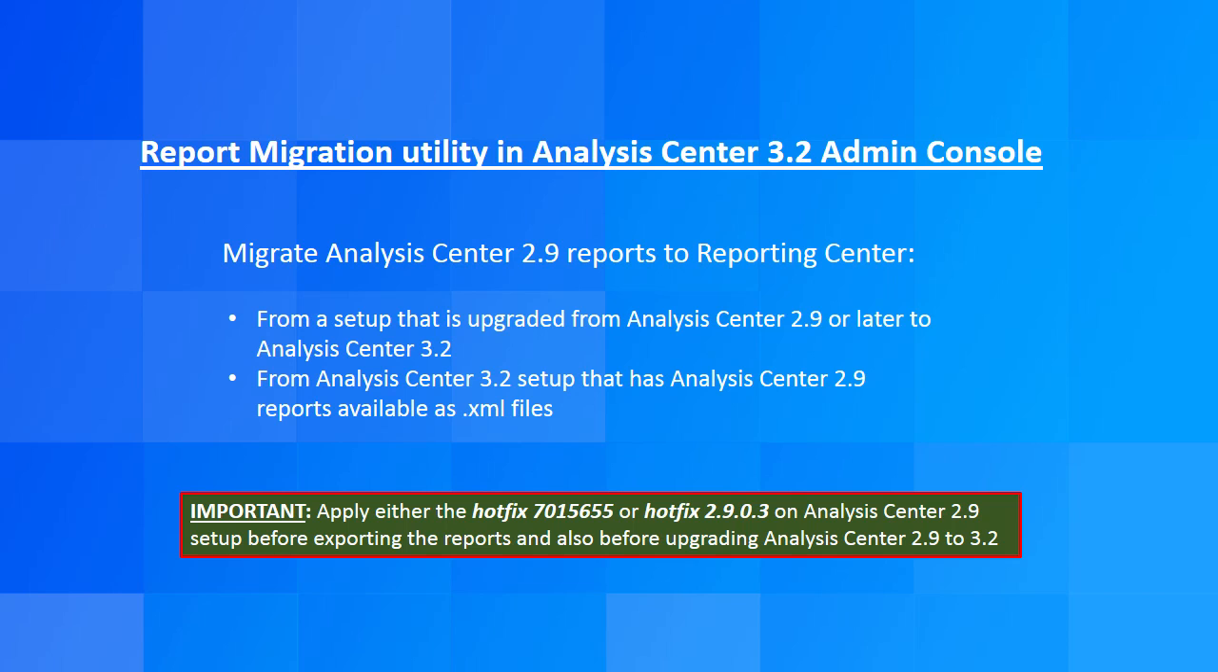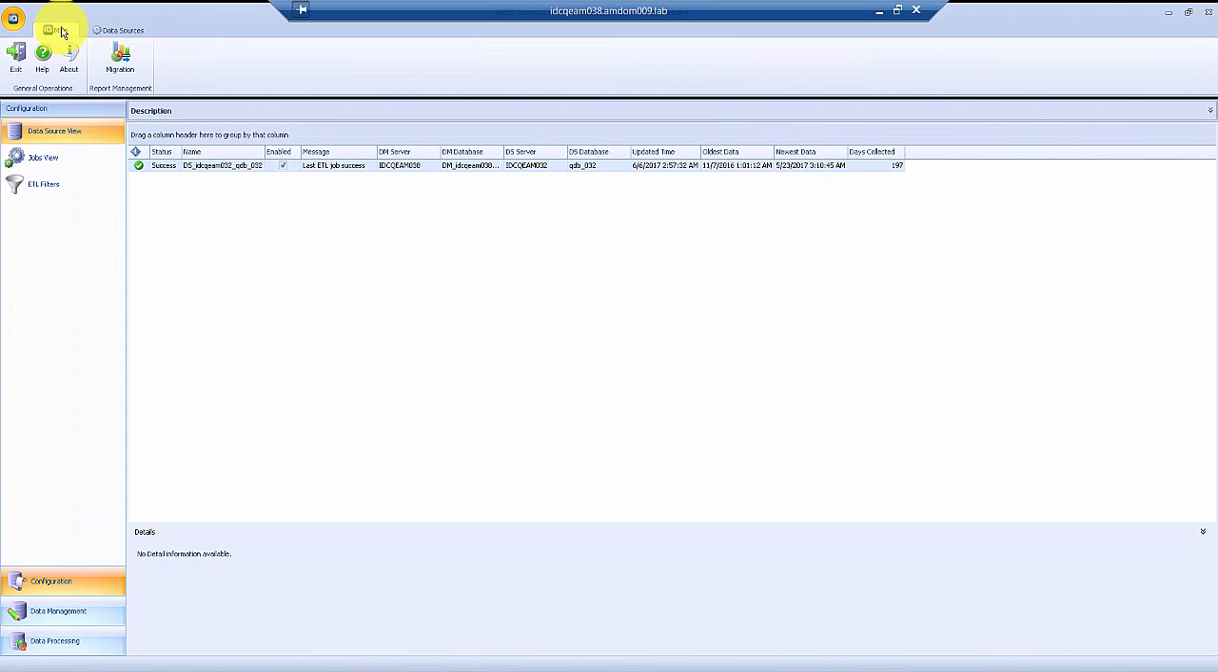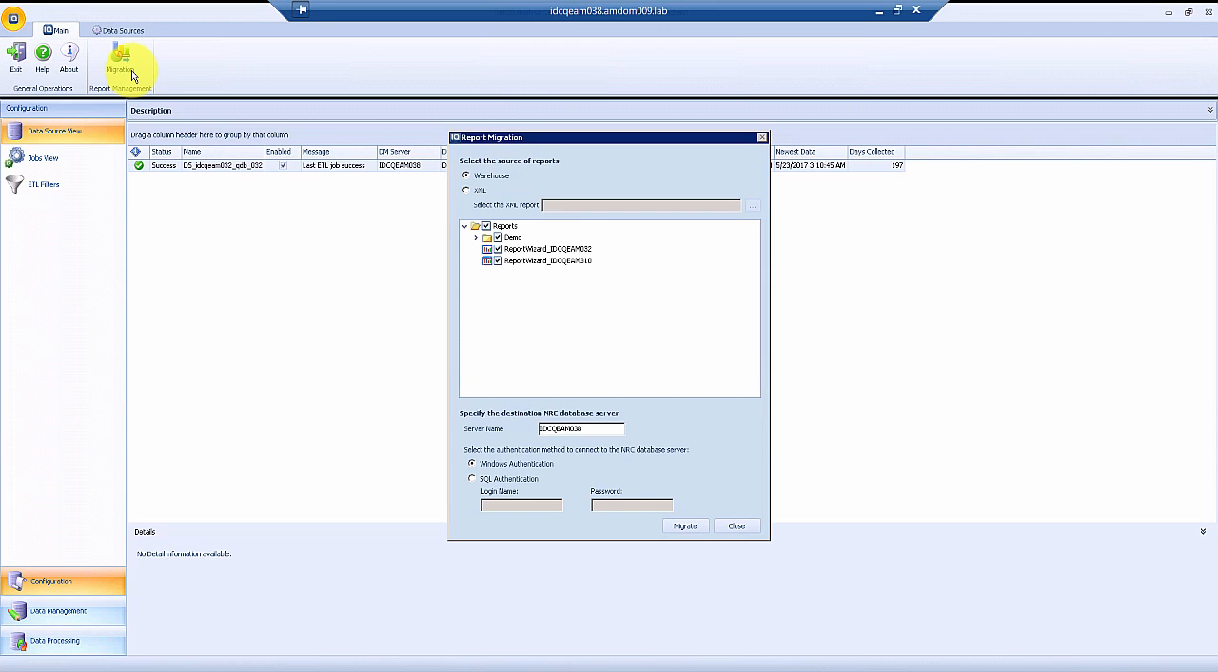Now let us see how to use the report migration utility. In this AC 3.2 admin console, you can see a new icon, Migration, in the report management. Click the icon to open the report migration window. Now you can see that there are two options available for the source of reports, Warehouse and XML.